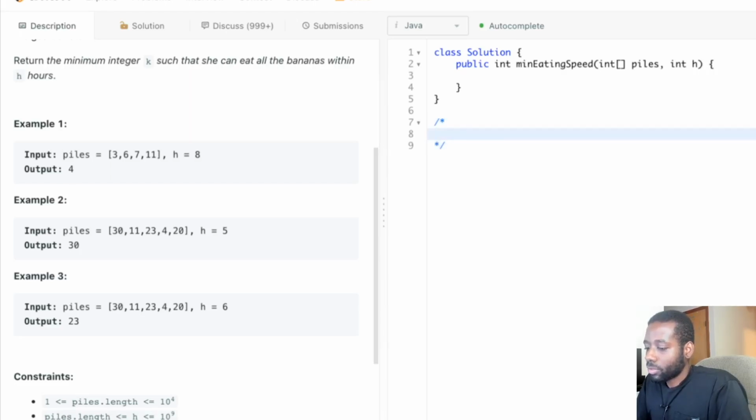So we spend 1 hour on the first pile, and we spend 2 hours on the second pile, because we eat 4 bananas in the first hour. In the second hour, we eat the 2 bananas that are left, which means we spent 2 hours there.